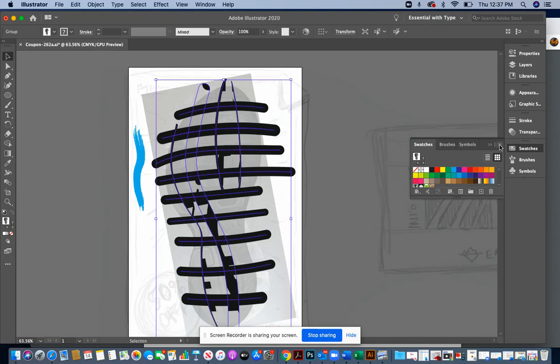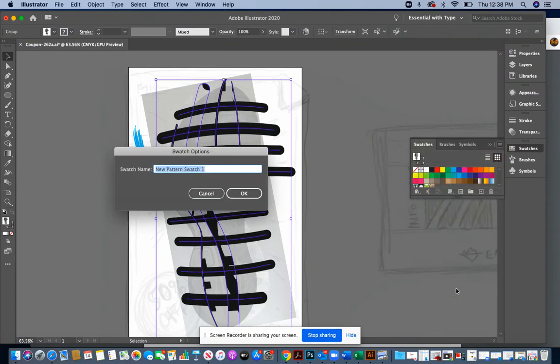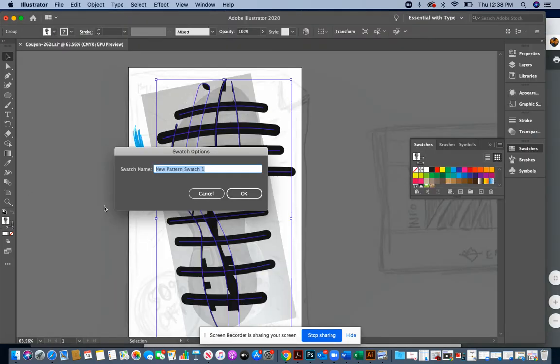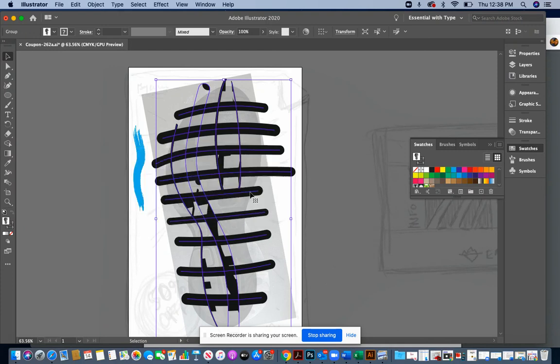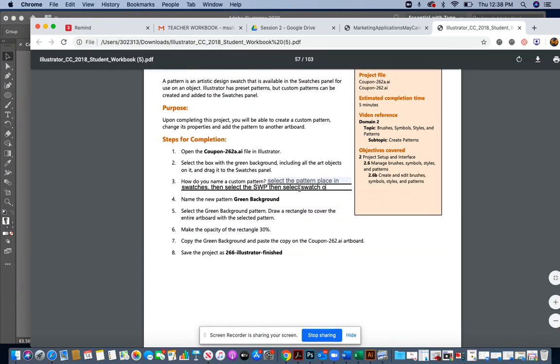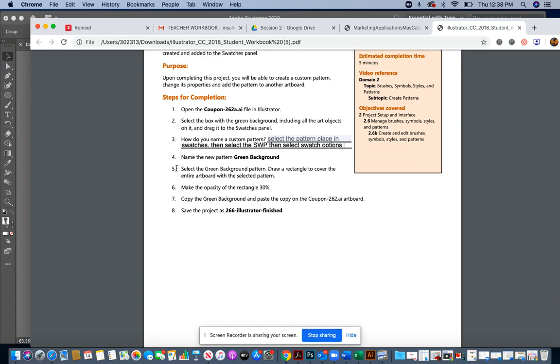Select the pattern. I am going to click on swatch options, and then I'm going to name it green background. Let me highlight that. Green background. So it's very important that you click on the swatch, select swatch options. I was wrong on that. This is different from Illustrator to Photoshop. All right. So we've completed questions 1 through 4.